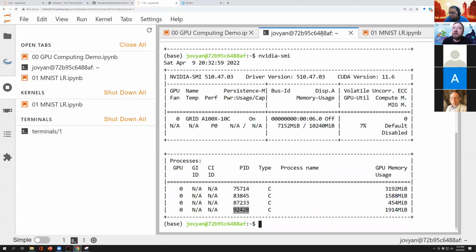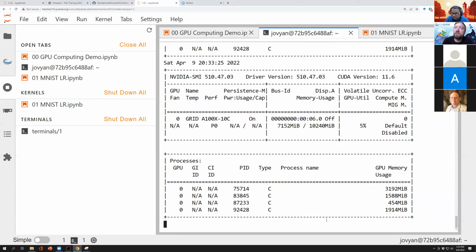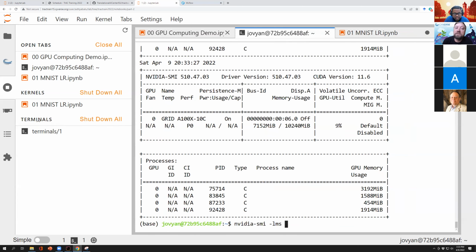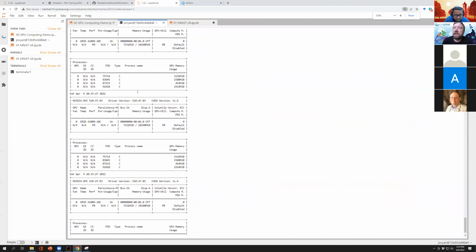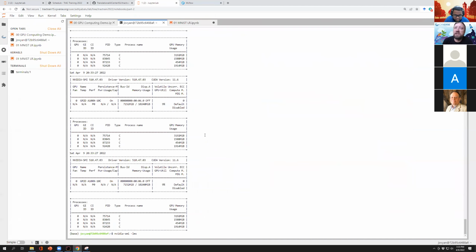Aditya, can you run this one more time? I like running nvidia-smi with the -lms option and then 500. So it'll refresh every 500 milliseconds. Maybe if you reduce the size of your screen a little bit, it's showing you a new update every half second. You have to get it just the right size so that it doesn't flash.